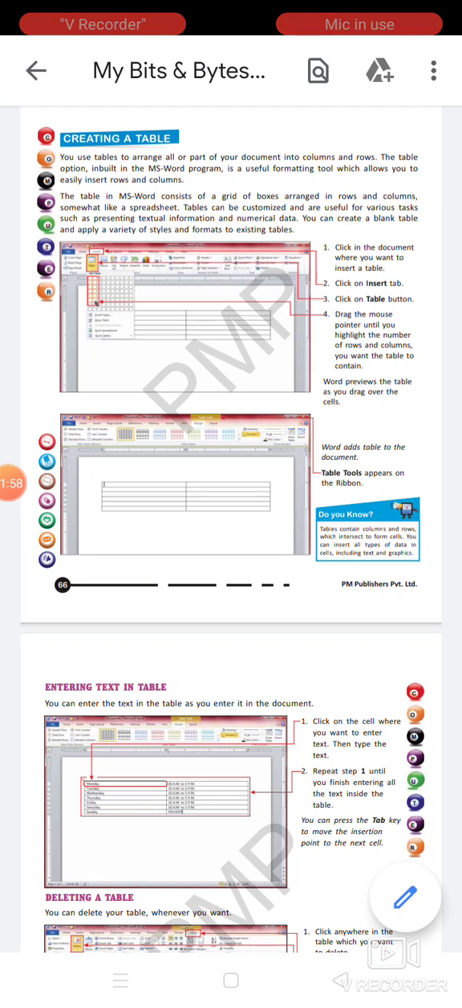ठीक है, right now we are dealing with deleting a table, so we'll click on that option. As soon as you click on the Delete Table option, your table and the contents which were written in the table will disappear, or be deleted from your document. Okay, so these are the steps by following which we can create a table, we can enter the text in the table, or we can delete a table.